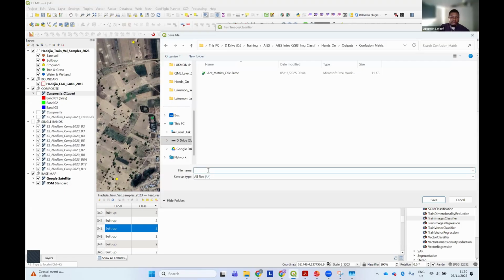So you again add here LC confusion. This is like a text file. You can save it as a CSV file or a .txt file. So you can either save it as .csv or .txt. I prefer to use .csv.